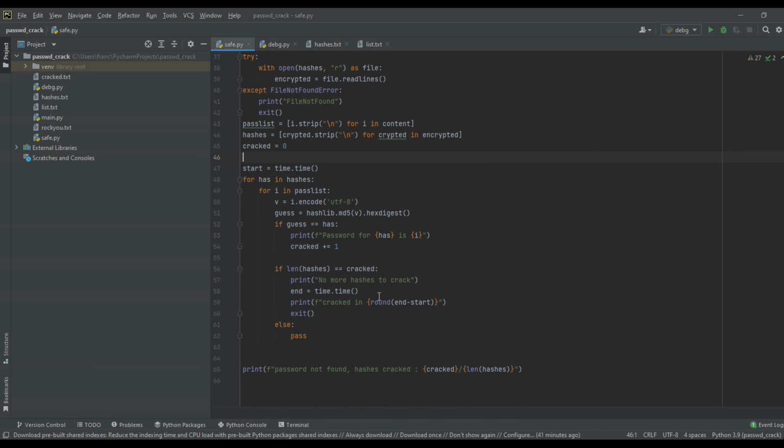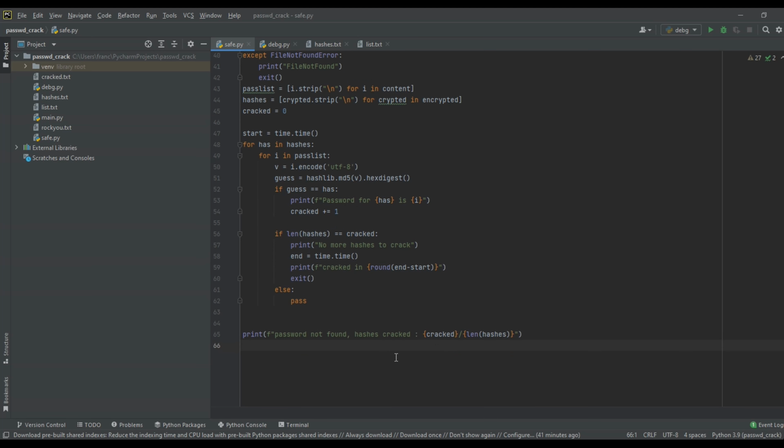To stop the script automatically when there are no hashes left to crack, we use if len of hashes. So if the len of that list, how many hashes we got, is equal to cracked, that means we cracked all the hashes. Or the script stops when we loop through the whole dictionary without finding hashes. And that way we just print how many hashes we cracked out of the total hashes.